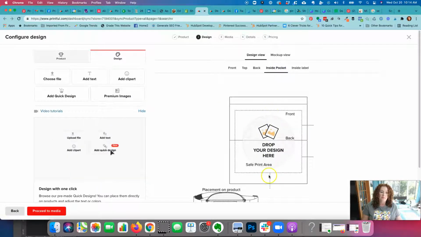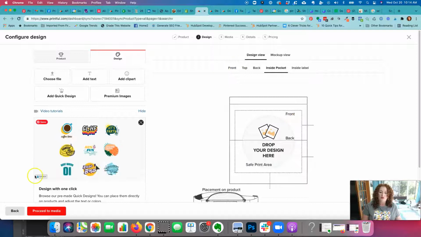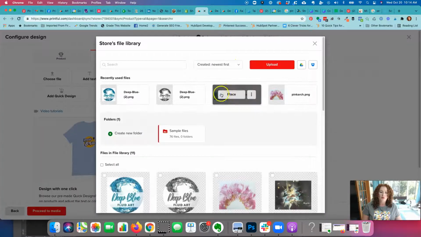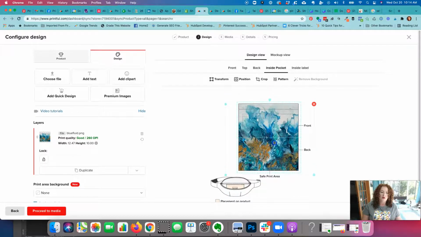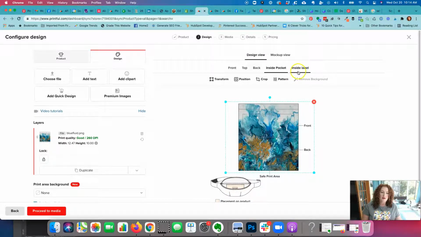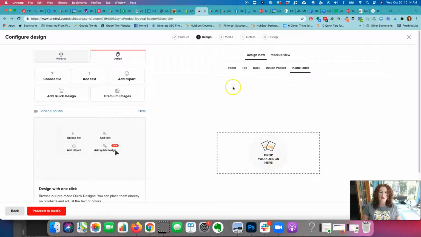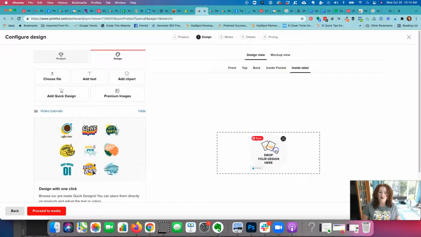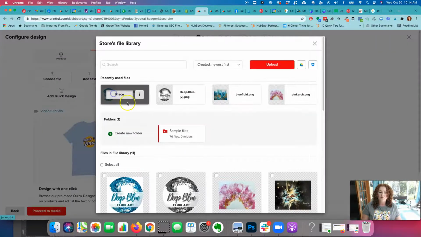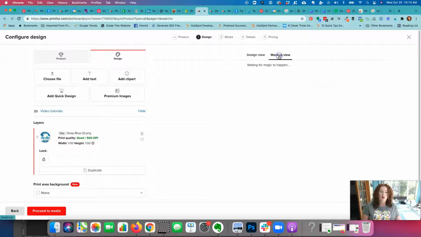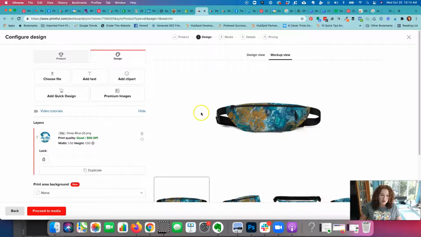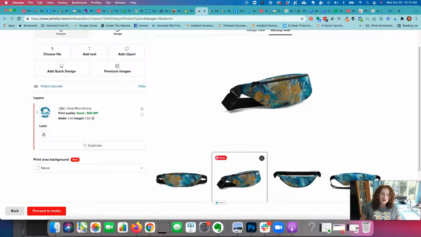Inside pocket, I decide I'm just going to do the same thing. Okay, so it's just a square, okay, and then the inside label, this is where you can add your logo, so I'm going to do that. Okay, now, important, look up the view, because sometimes they just look a little weird together. All right, so I'm going to check out all of them.